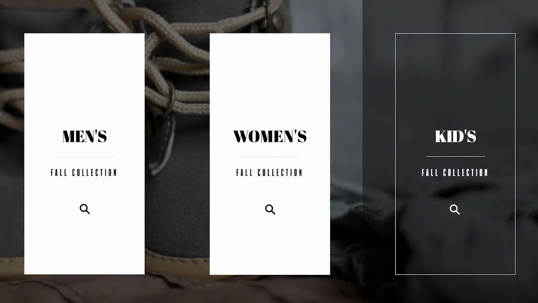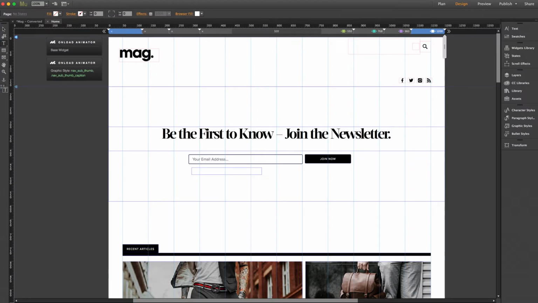Let's switch over to Muse. Right now I'm working with our newly released mag theme, and we're sitting right here on our home page. Now what I want to do is use our widget to remove this newsletter opening here and put our widget in to serve as a really nice impactful hero intro to the site.